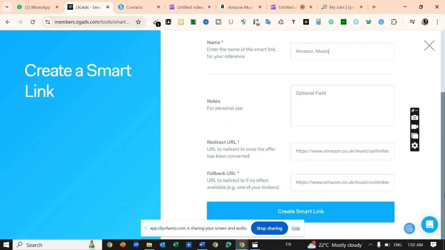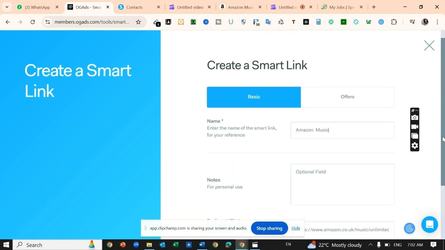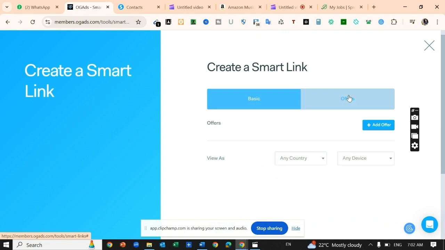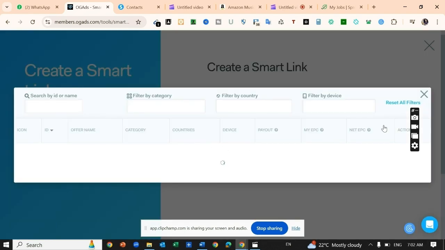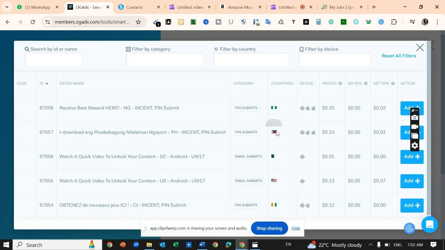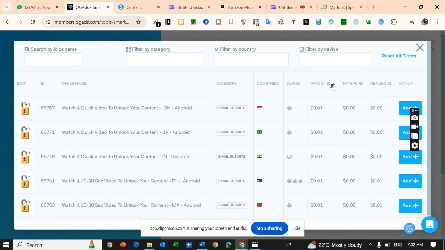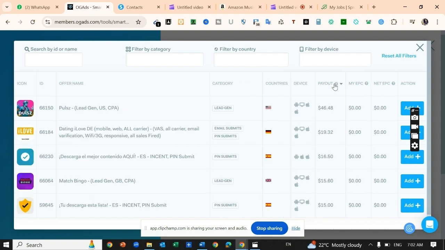Once you have done that, the next thing we need to do is come to offer here. When you get to offer here, you need to click this offer here, which is hard offer. The next thing we now need to do is click payout. We click the payout here to be able to get the highest pay. So this is the payout here right now.